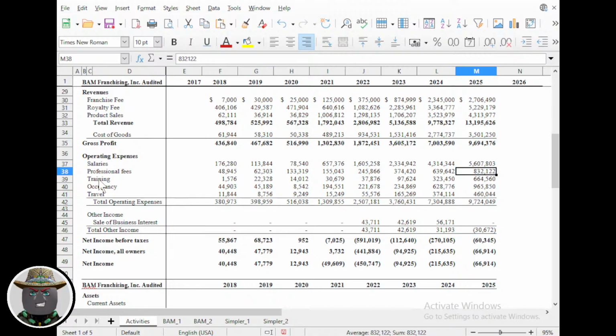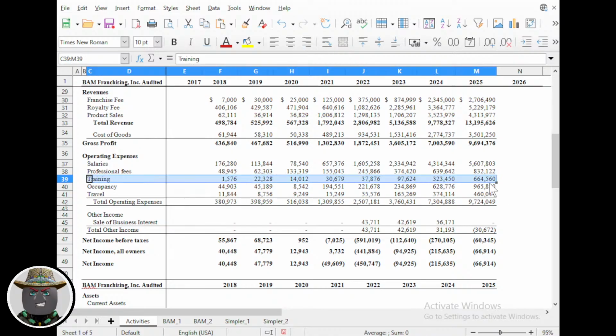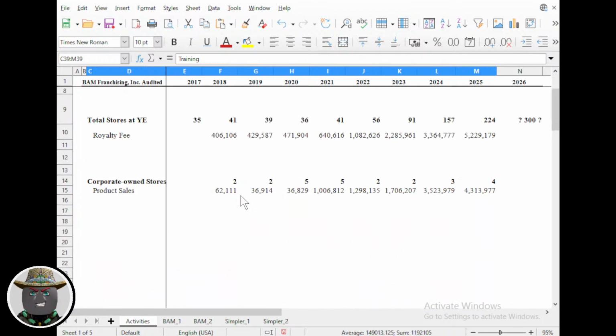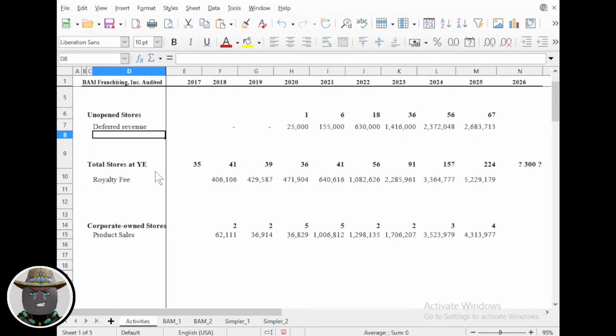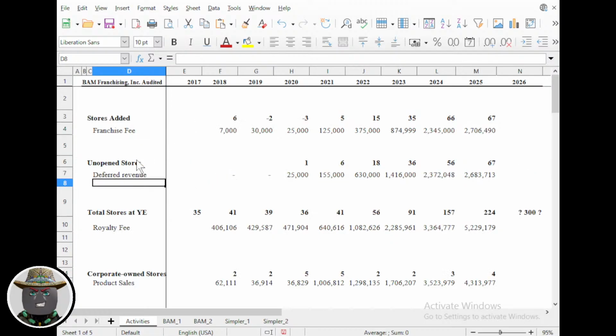Oh, training. There we go. There's a big one. And originally it was a little one. I did not even include this as a line item originally. So training would be for the unopened stores. Right here. No, it'd be the stores that opened during the year. There we go. Here.